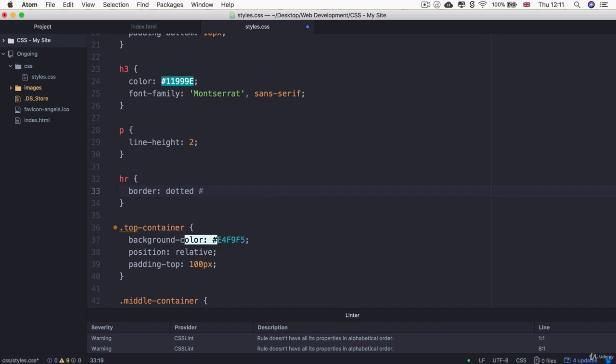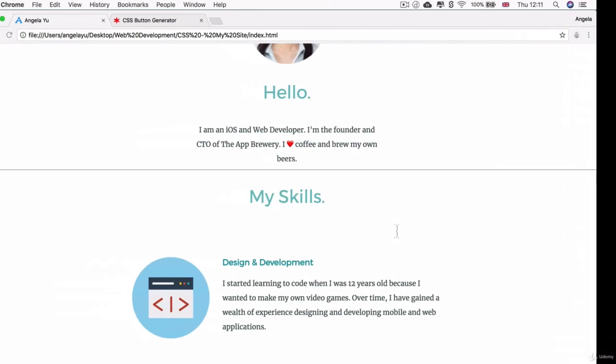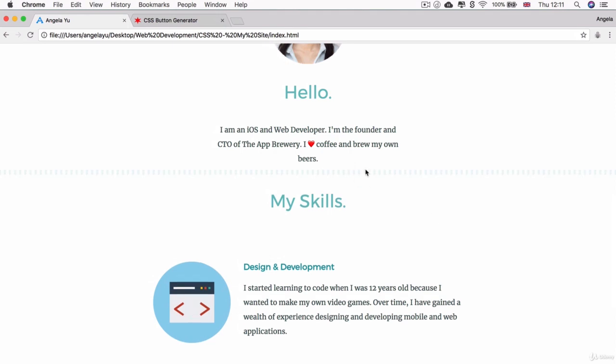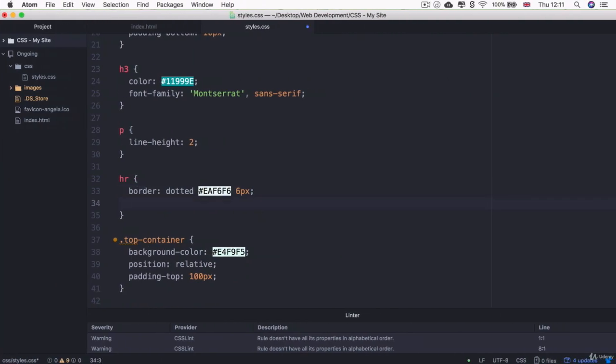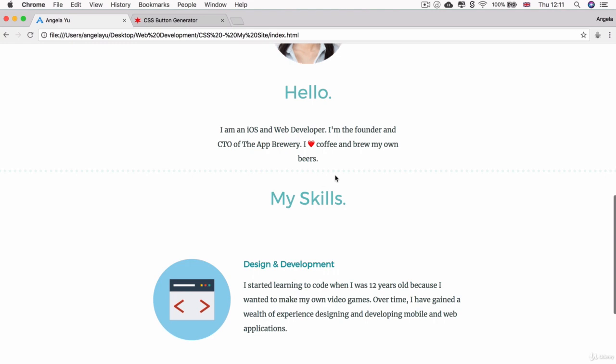And I'm going to change the color to a light gray, so an EAF6F6. And I want it to be 6 pixels in width. So let's refresh that. Now you can see that there's now 2 borders, one above and one below, enclosing a 0 pixel height horizontal rule. So if we now go and set the border bottom to none, then we can get rid of that bottom border to only have a single line, which looks the way that we want it to.